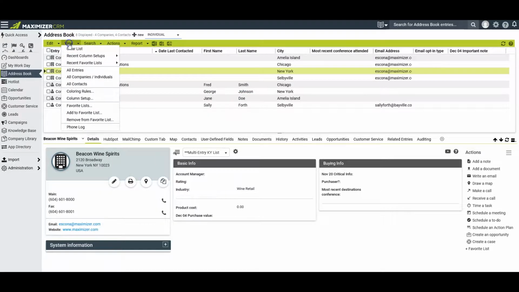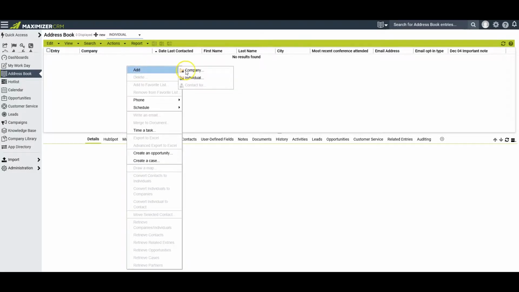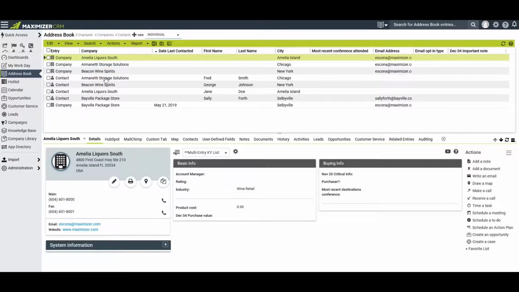I'm going to go up to View and clear the list. And this time, when I say, for example, right-click and go to Add, you'll notice that the contact type entry here is grayed out. That's because there is no parent entry existing in this main window to which I could attach a contact.